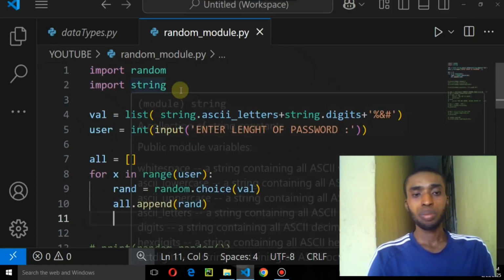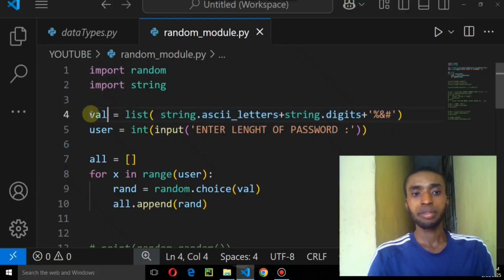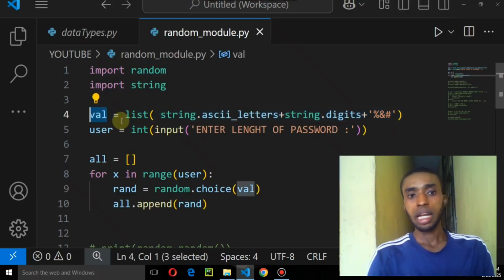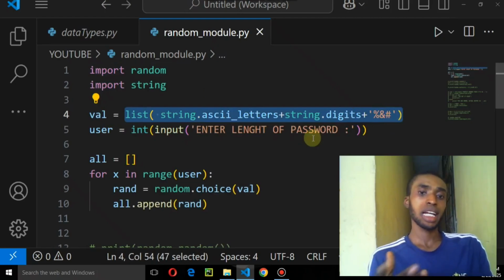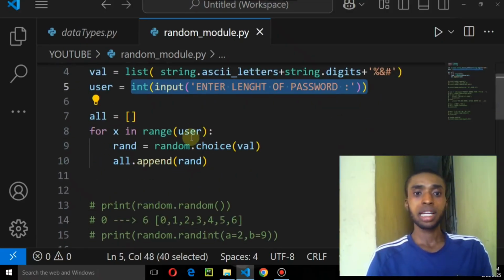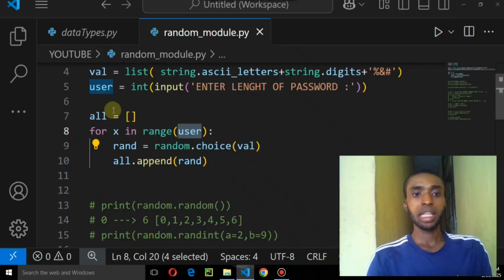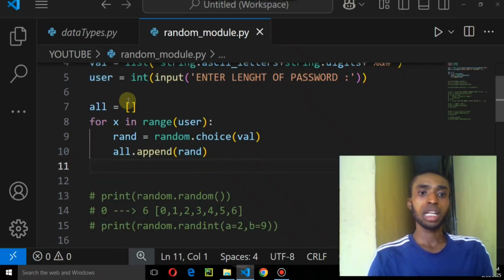So this is going to happen when we import these modules. We created the list that holds all the expected characters we want to use for our password. Then we let the user enter the length of the password he or she wants. So when we run this, let's say the user enters 20, it's going to run 20 times and append each result here. When we append, we turn everything inside here into a single character.